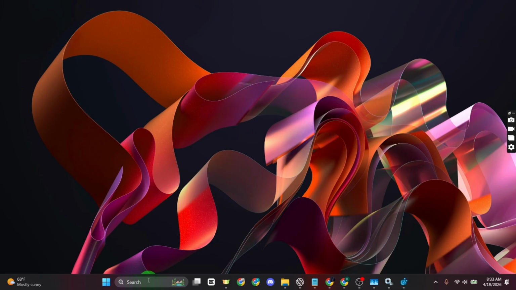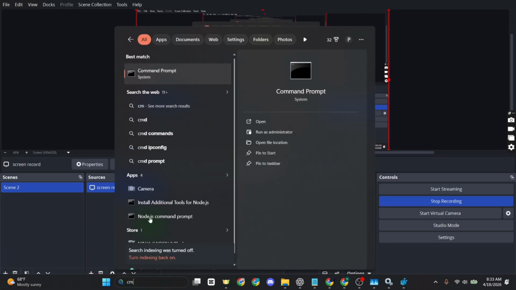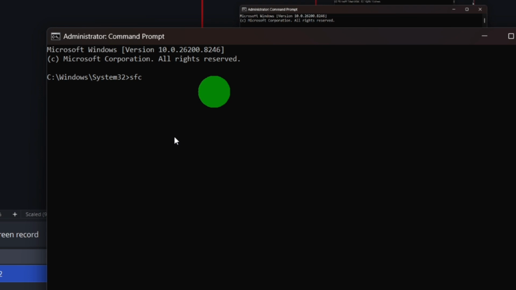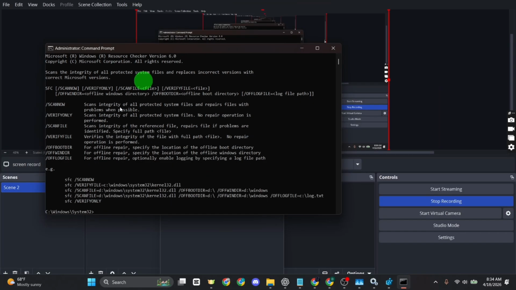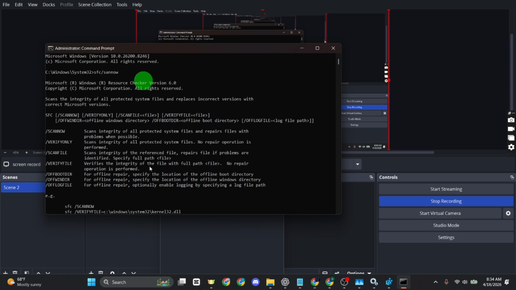Let's go to the Windows search bar and type CMD. Make sure to run Command Prompt as an administrator. Now type sfc /scannow and hit Enter. Wait for the scan to complete. This may take a few minutes depending on your system.